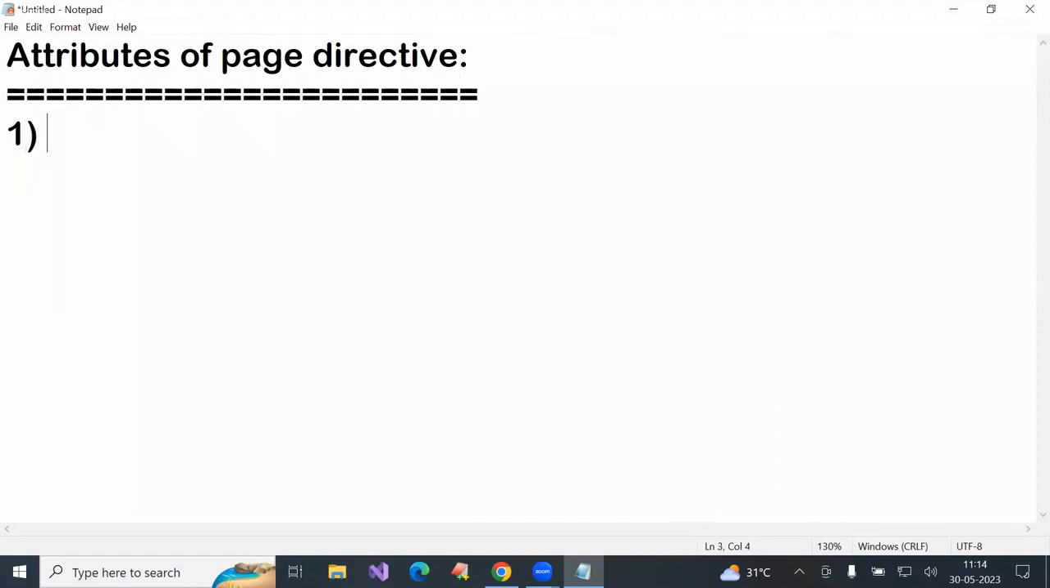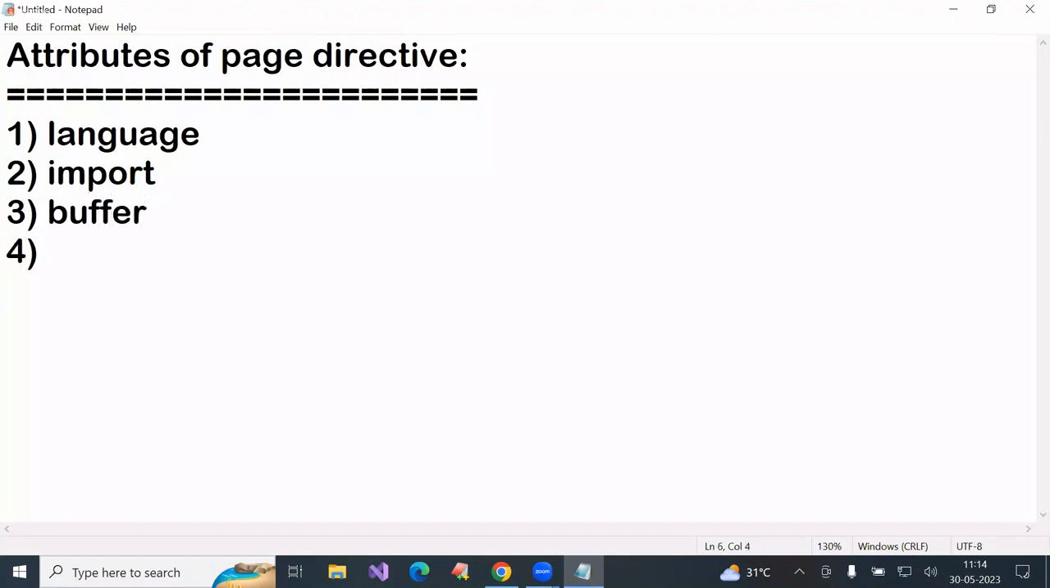What is the first attribute? Language. Second attribute, import. Third attribute, buffer. Fourth one, auto flush. Fifth one is is error page. Sixth one, error page.